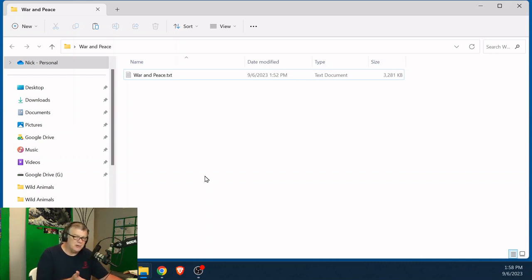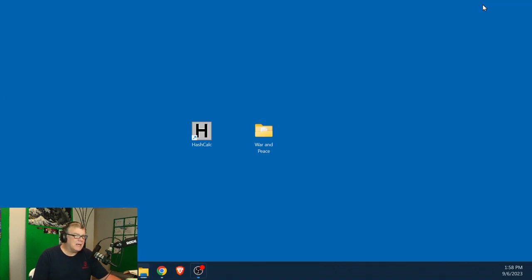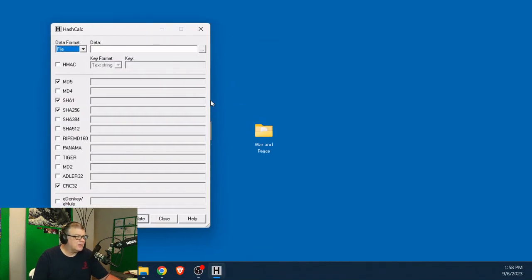It's a very large number of pages, but it's not that big of a document, 3,281 kilobytes. So let's shrink this down, and I'm going to go to the hash calculator and bring this over, our nice little hash calculator over here.